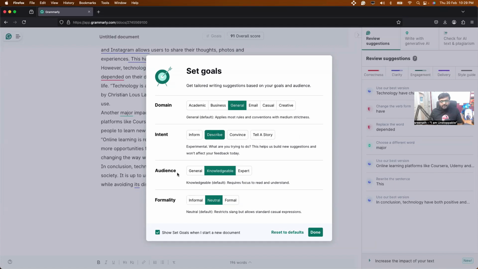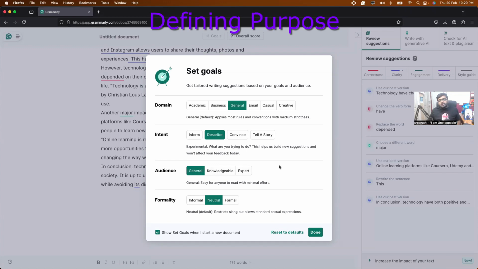So here you can see probably you can use general. General means universal, applicable for everyone. Knowledgeable means it will give better suggestions, assuming that people already know something. And another one is expert. Probably we don't need both of them. I'm just going to select the general audience. Then formality, I'm going to select the default one.